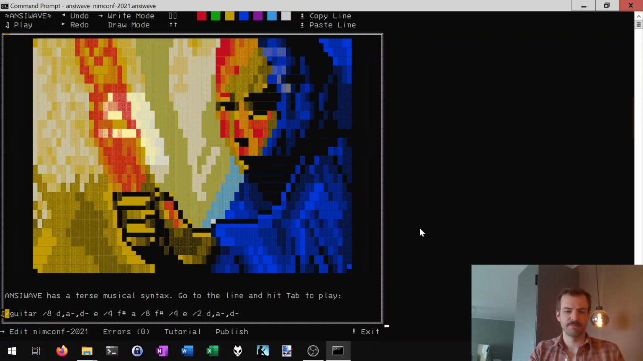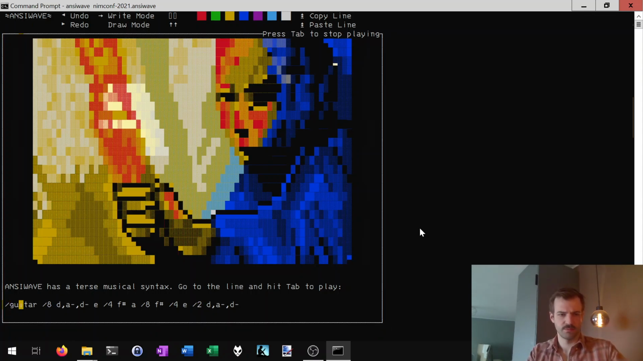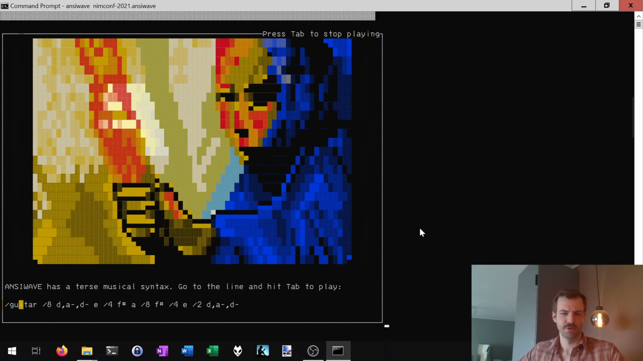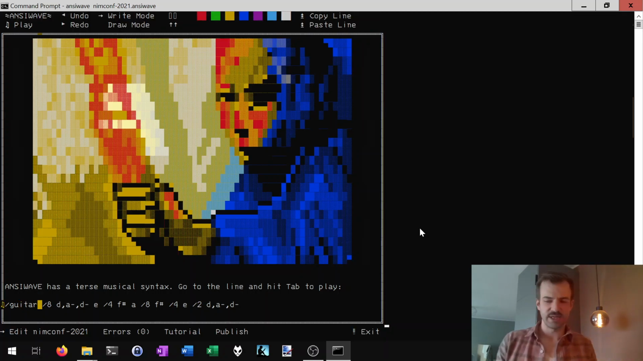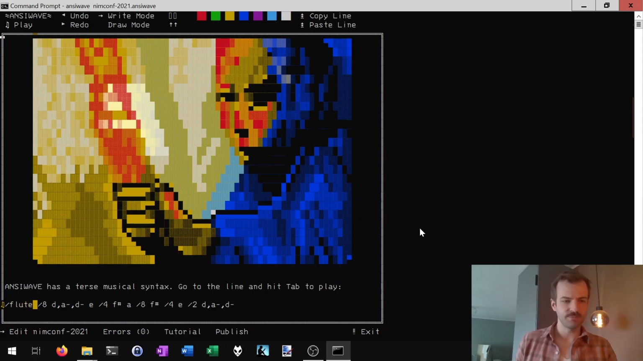And the music that you create uses a very simple syntax. It's not the same as Nim. It's a syntax that is designed to be pretty accessible, easy to parse. And so here's an example. This is, I think, the same as the Concerning Hobbits example, but with a guitar. But because this is in Ansiwave, you can just edit it directly inside of the editor. And the idea is that you can get live feedback as you're typing. So, in this case, I want to go back to the flute, so you can just edit it directly.